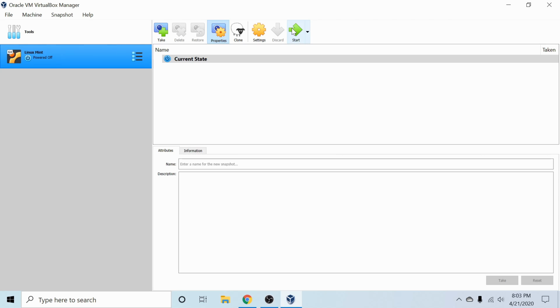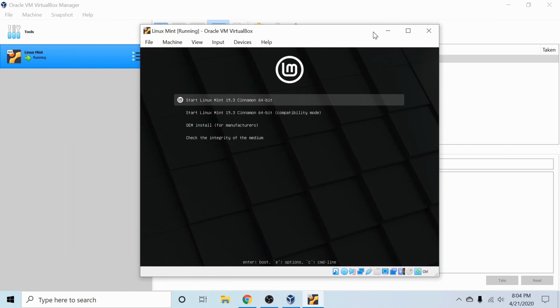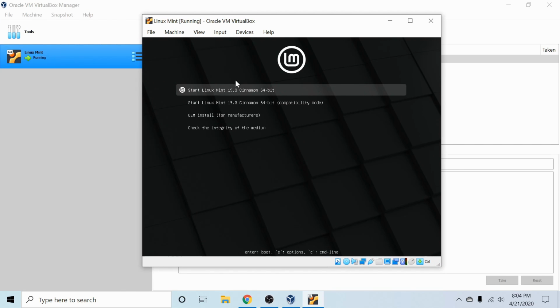Finally, let's go ahead and hit the start button in order to start our virtual machine that we just created and give it a few moments here. Now we're just asked to go ahead and select a startup disk. Well, we already have one loaded, but let's go ahead and make sure that it's Linux Mint 19.3 Cinnamon 64-bit ISO file and hit start. And now we're being welcomed by the boot up screen here for Linux Mint.